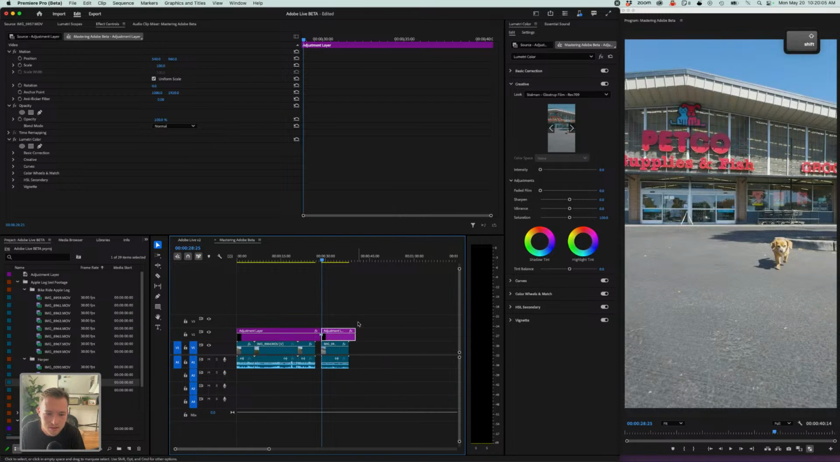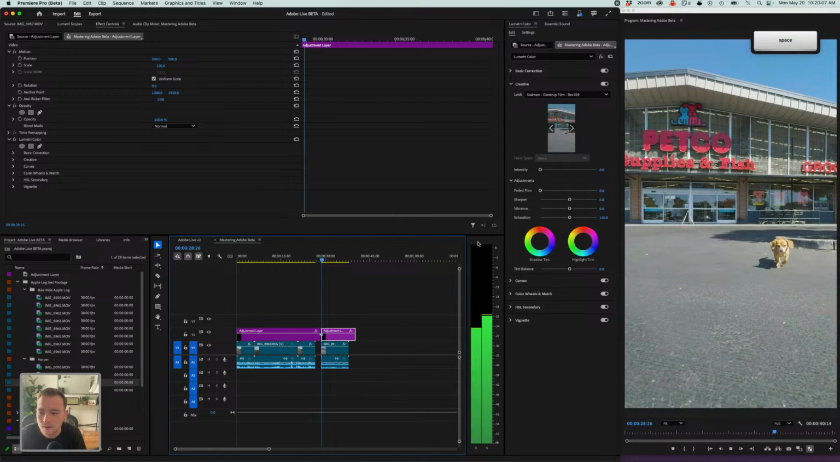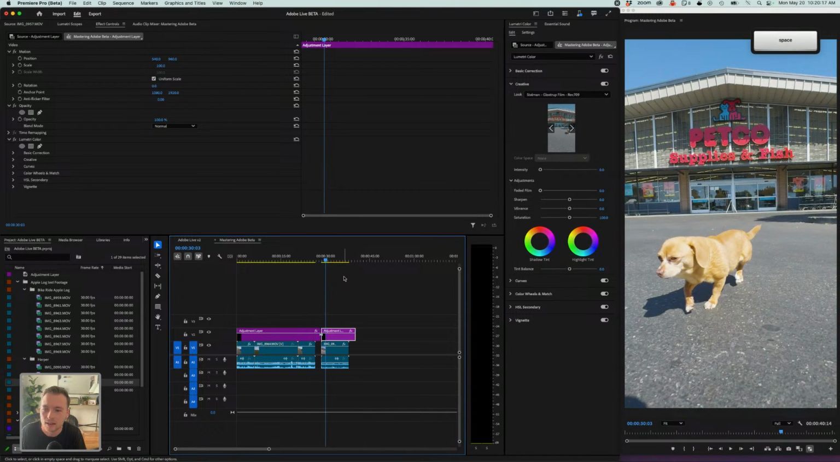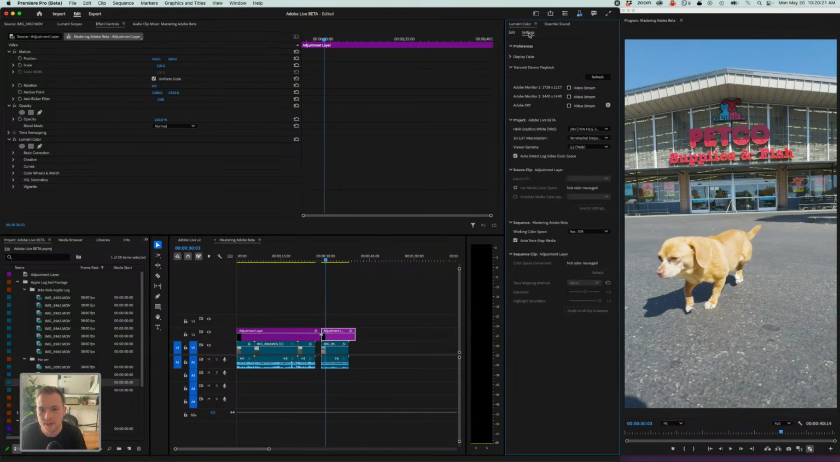Command-Shift-E to... I've noticed a little change in the colors as I hit play. So that is another update in Premiere Pro Beta that I did want to share.